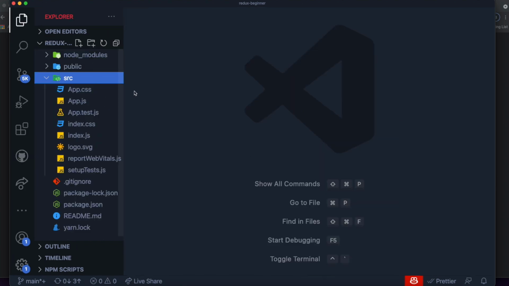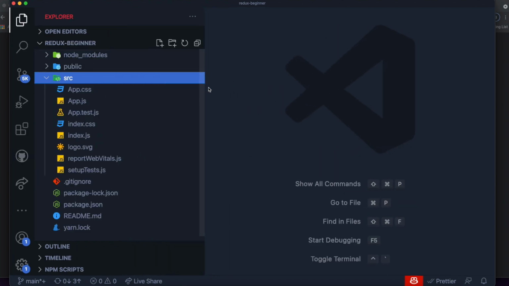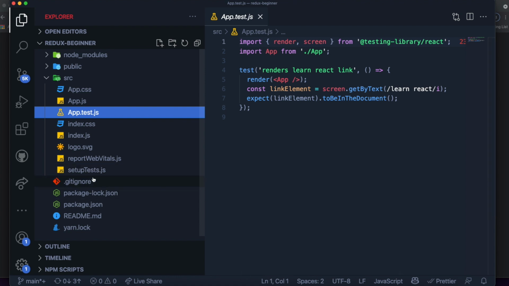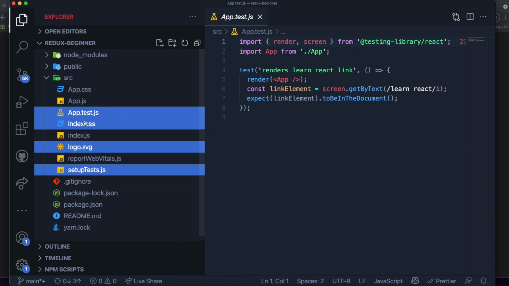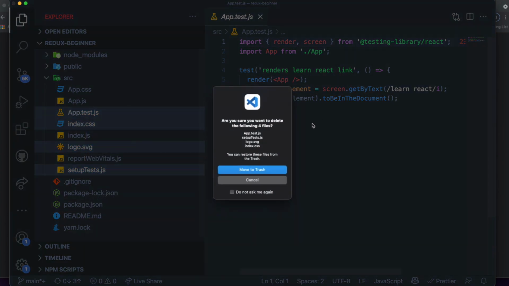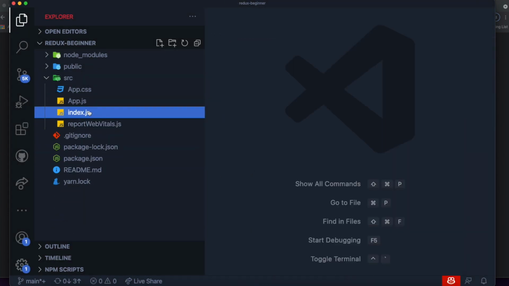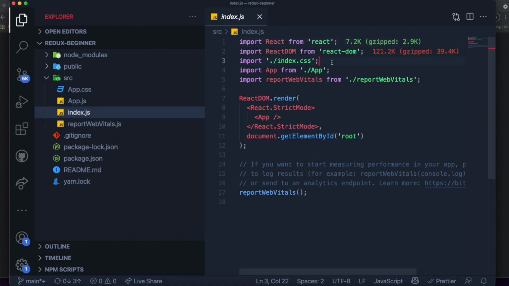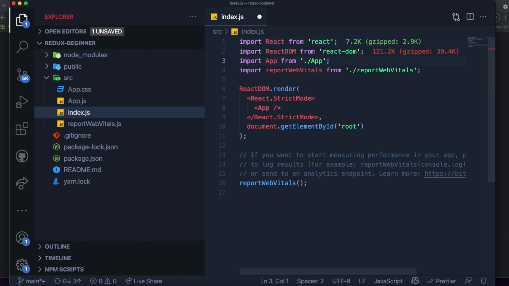We have our files that already come with the create React app command, and I'm going to start out by deleting some of these files just because I always do this whenever I create a new application. We're going to delete the test files, the logo, and the index.css. And let's throw them to the trash. And in the index.js, let's delete the import statement for the index.css, and it should all be fine.